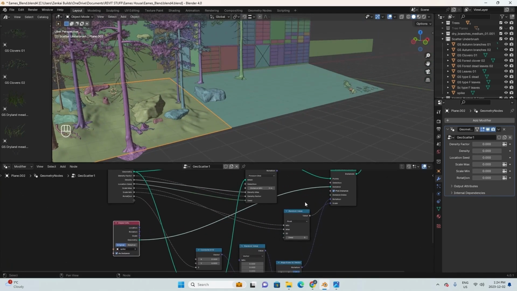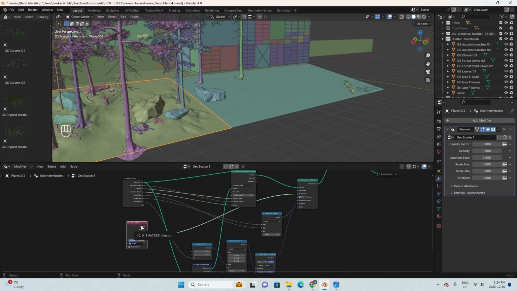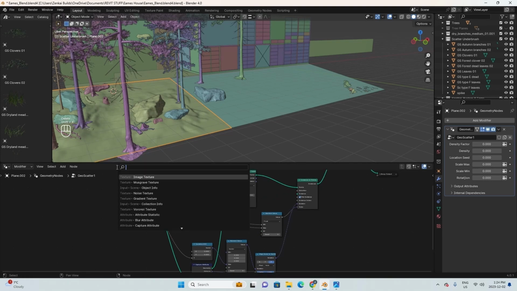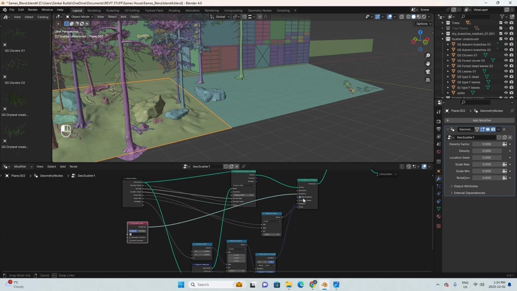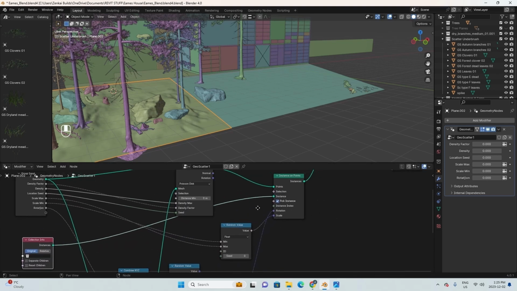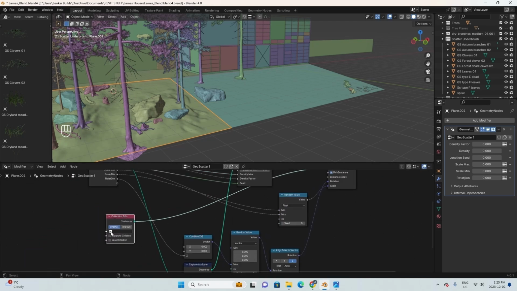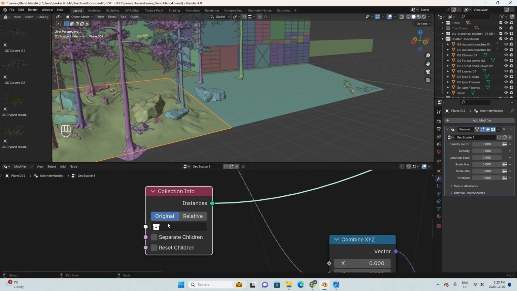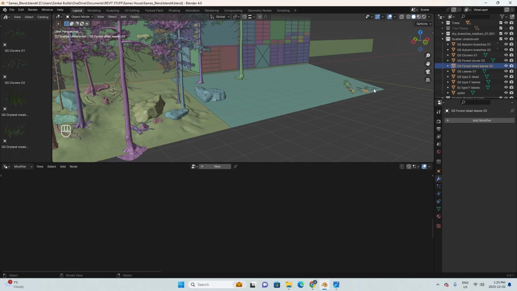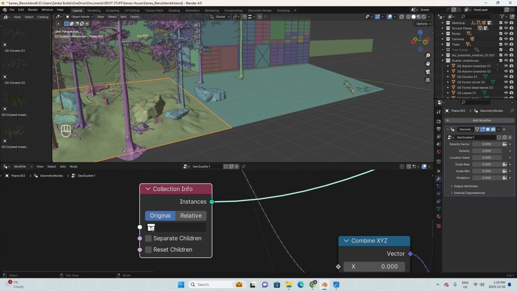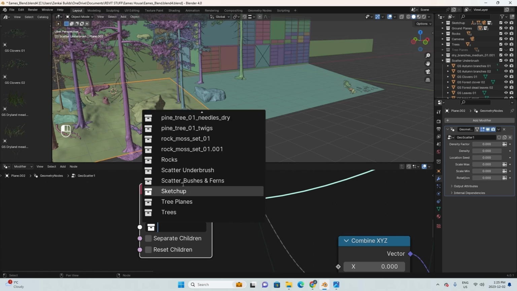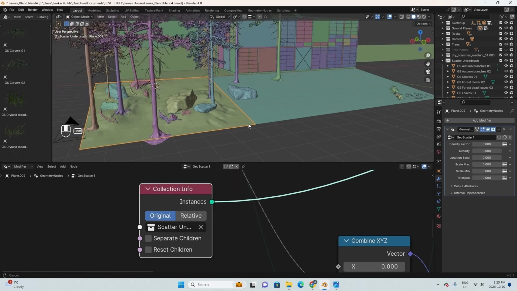We have an object info node plugged into our instance on points. We're just going to delete that, hit Shift A, search for collection, and select collection info. Then we're going to plug that into the instance on points node. If we zoom into collection info, we're just going to need to select this collection here. That's called scatter underbrush. Scroll through here until we find it. Scatter underbrush. Okay, so now it's going to use that.